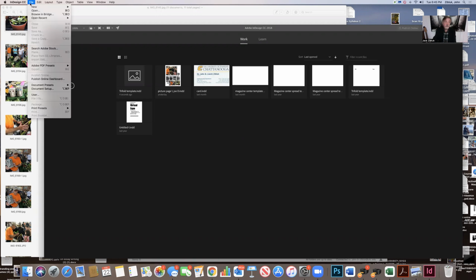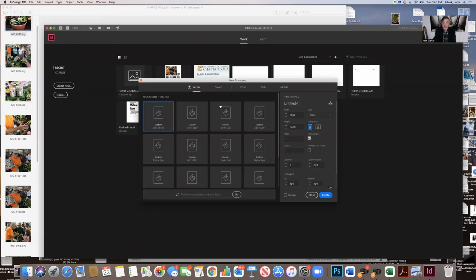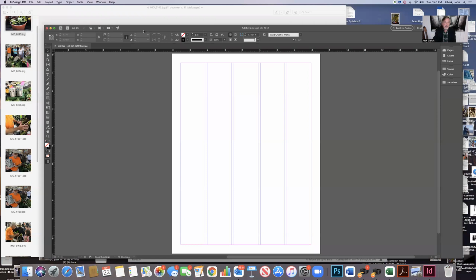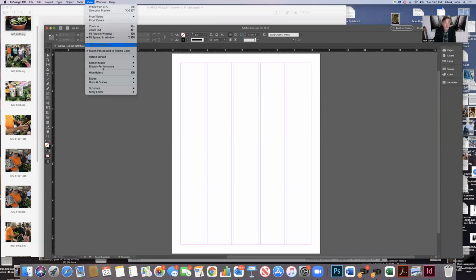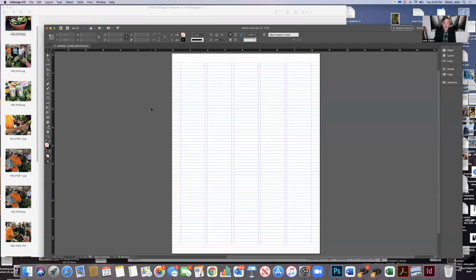Anyway, start off setting up the page, new document, 8.5 by 11. We'll do it in inches, 8.5 by 11, vertical, and columns. You really need the columns on a picture page to help you line up your elements. So let's do that. Ta-da! And the next thing, grids and guides, to show your grids so you know where to put everything.